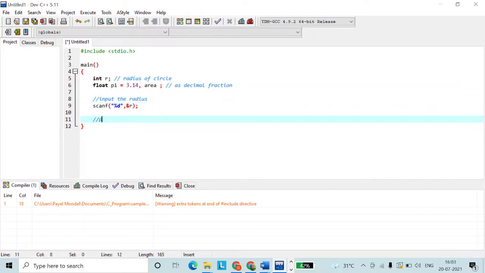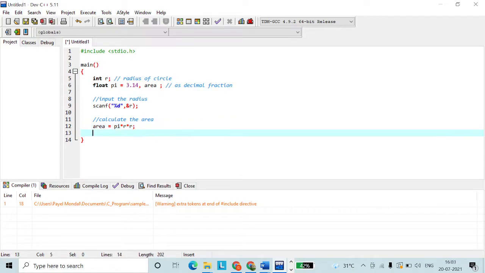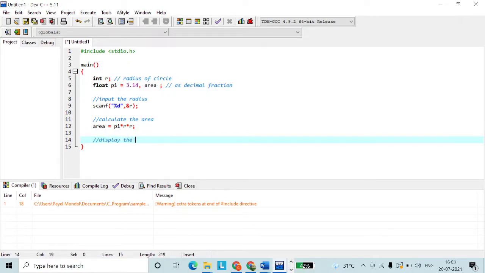Input, calculate the area equals pi into r into r. Output: display the area.